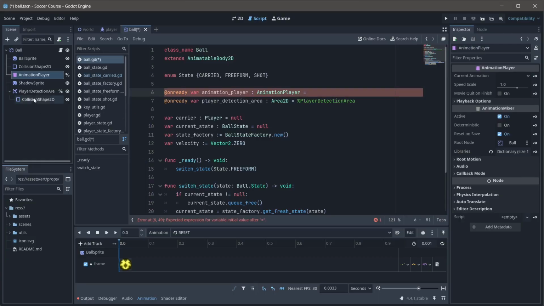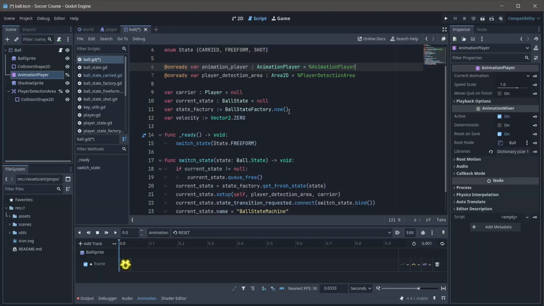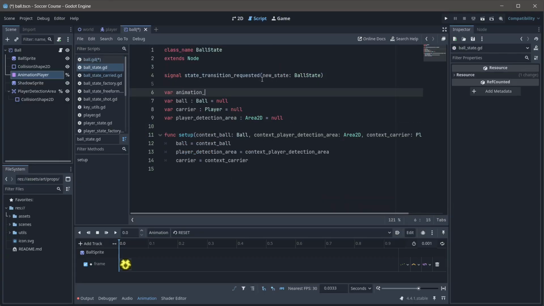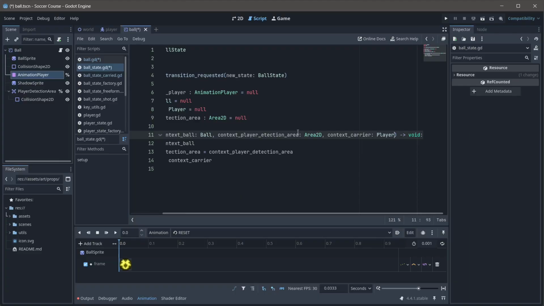All right, and you could self-type it, or you could just drag it here. It's about the same. And because this is the dependency, we'll want to pass this and inject it as part of our setup so that all of these states have direct access to it, and there's no dependency between the ball and the animation player. So let's go ahead and add it here. And we're going to hop over into the setup, and we'll need to include it as the last argument here.